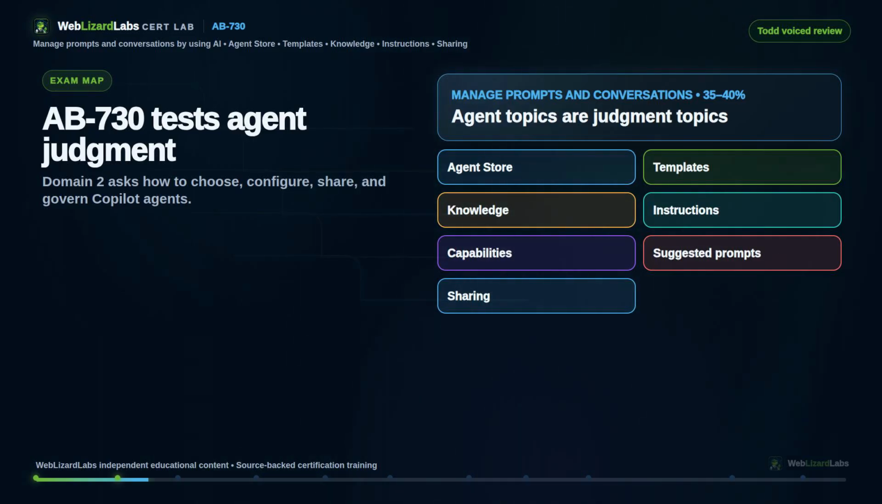Microsoft wants you to recognize when a general chat is enough, when an existing specialist agent is the better fit, and when a business process needs a configured agent. The dangerous answer is usually the one that overbuilds too early, ignores permissions, or treats sharing an agent like sharing all underlying data. So in this lesson, do not memorize a menu, learn the decision path.